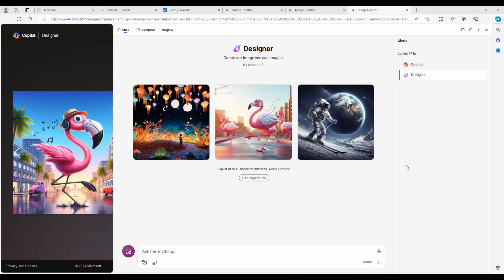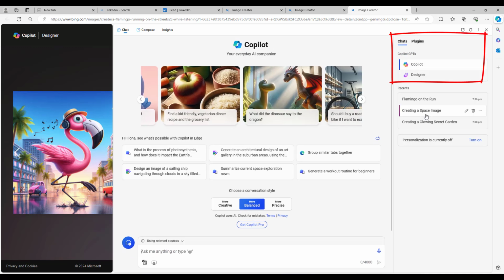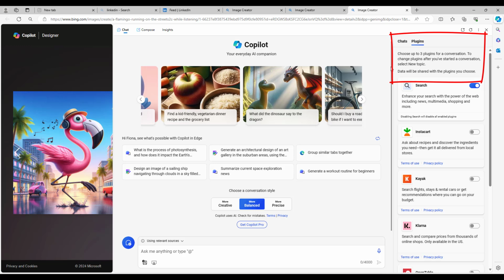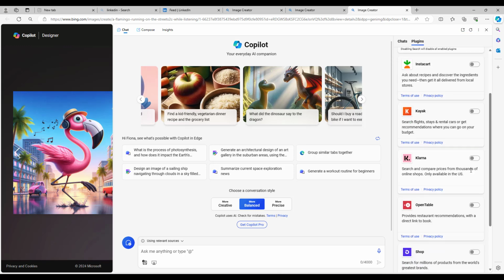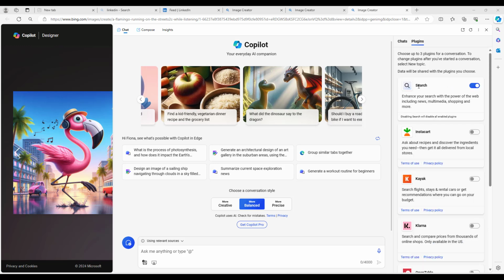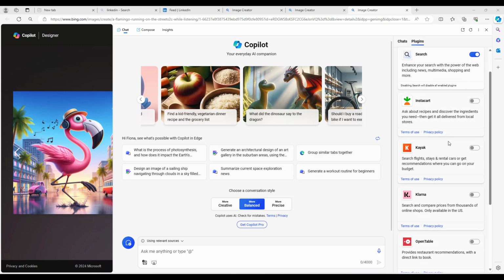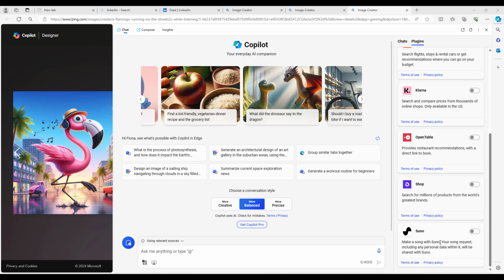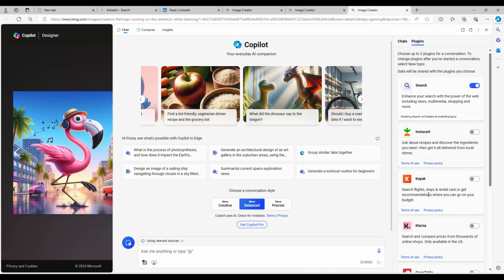The last feature that I'd like to show you is the plugins feature. So going back to Copilot, you'll have this option, plugins. So click plugins. You've got a list of plugins available to you. Plugins are like additional functionalities that you can add to Copilot. One that I'd like to show you guys is Suno. With Suno, you can create songs. So we're going to activate that. Now we've got Copilot activated with Suno.